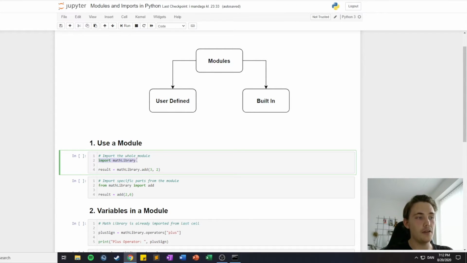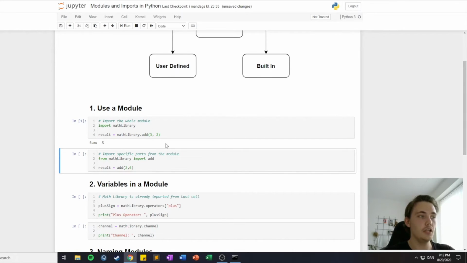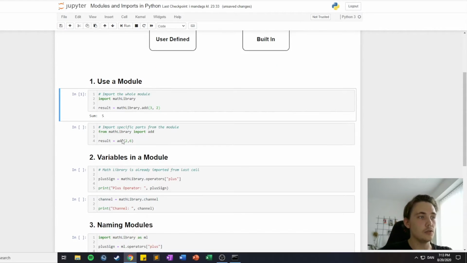So I import the math library I created, and we're going to add two numbers using the add function from the math library. We say result is equal to the math library module, dot, to get a function, and the function is add, and then we add 2 and 3. If we hit shift enter here, it will print out the sum 5, which is indeed 3 plus 2, equal to 5. So that's how we use a module and import it.